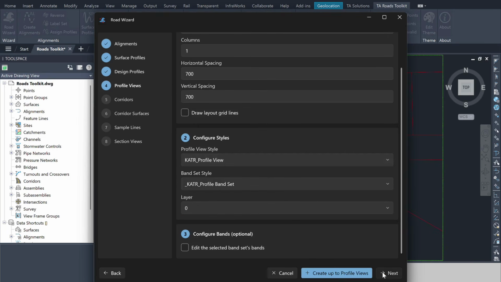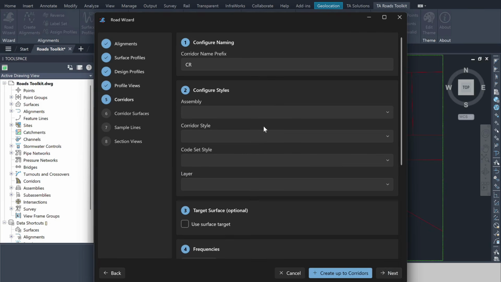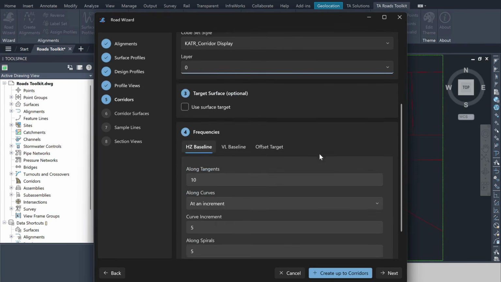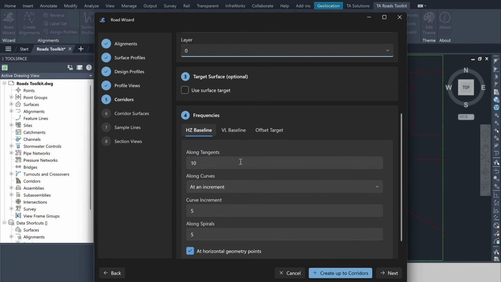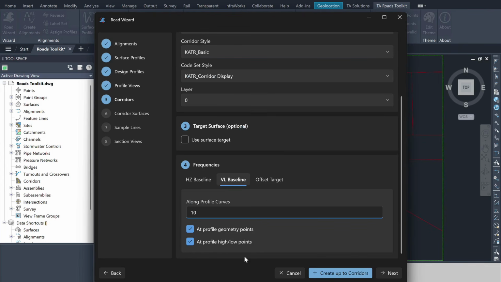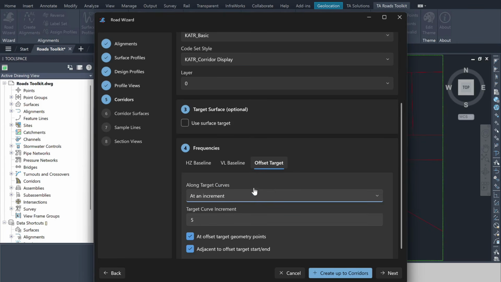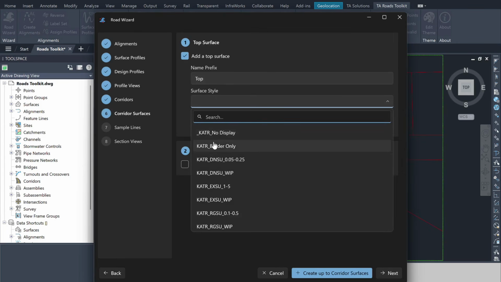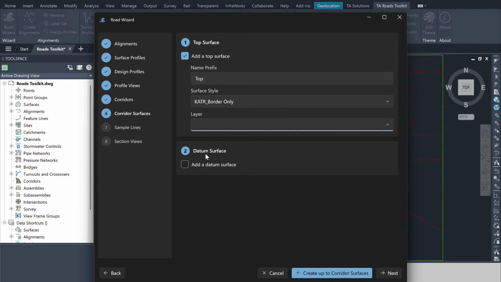Step 5. Corridors. The assembly, the corridor and code set styles, and optionally a target surface. Then the Frequencies tab. Every frequency setting Civil 3D exposes, along tangents, curves, and spirals, and against a target, applied to every corridor you're about to build. Step 6 is the corridor surfaces. Top, datum, or both, each with its own name, style, and layer.